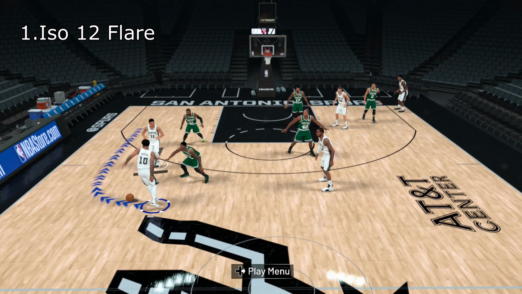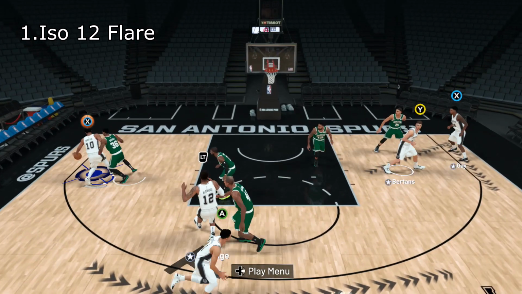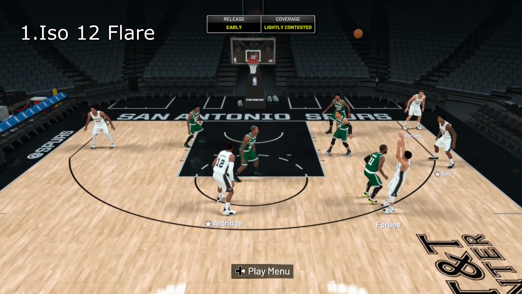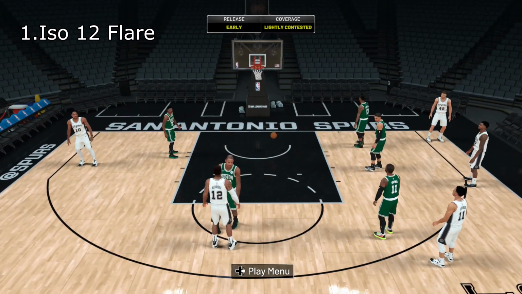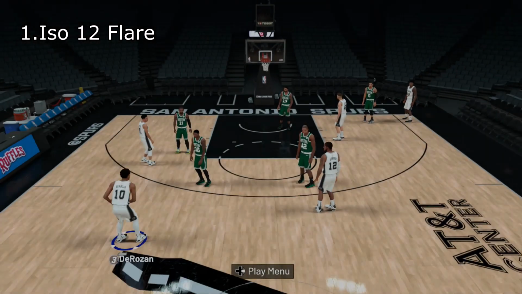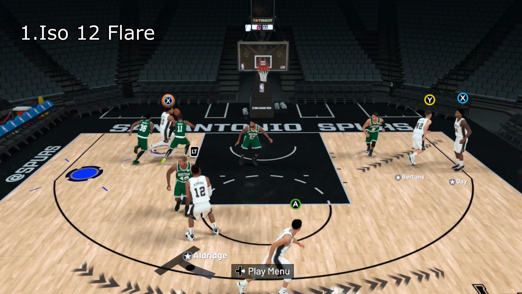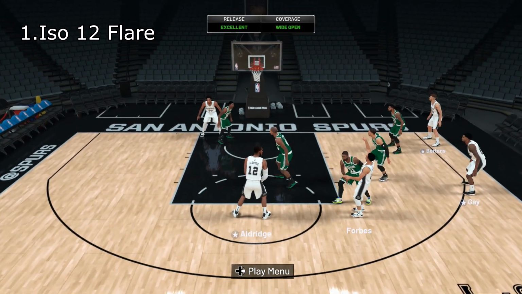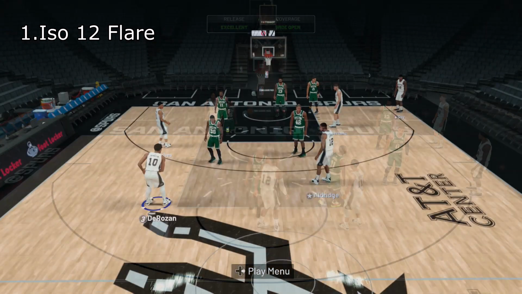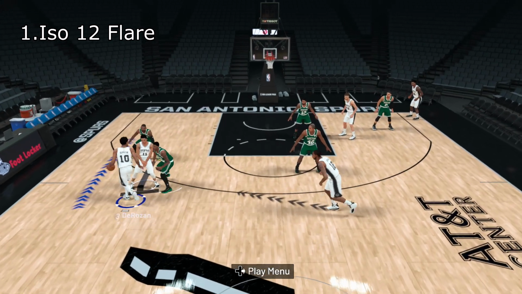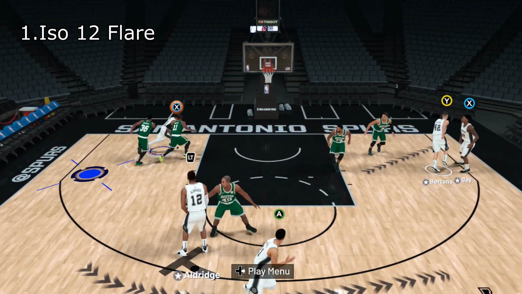So this play is pretty good, and I like it because it's one of those deceiving plays, because after Forbes sets the screen for DeRozan and you start attacking the rim, the defense is going to be focused on stopping that, and before they know it, they're giving up an open 3. And so this play could be really useful against the computer, but can also be useful against an actual person too.